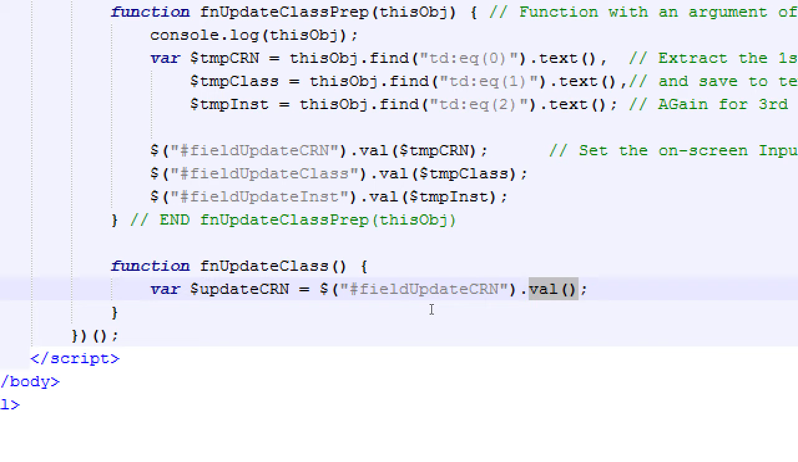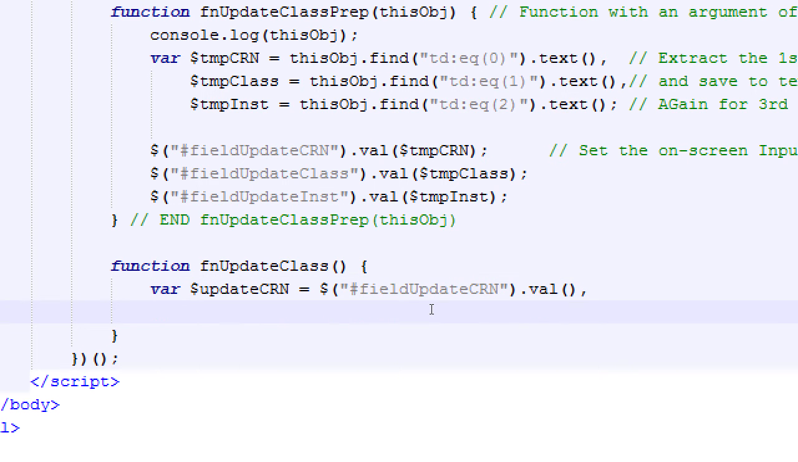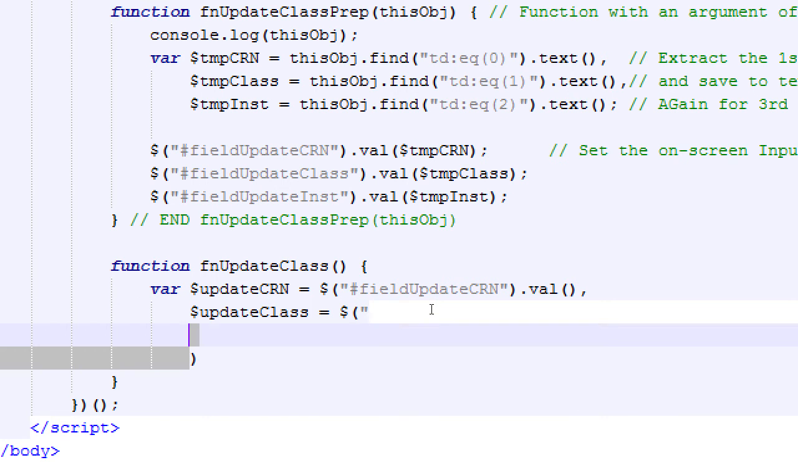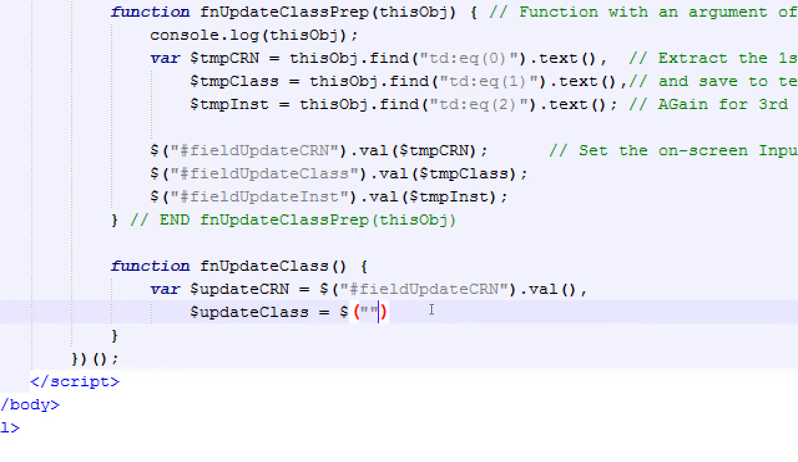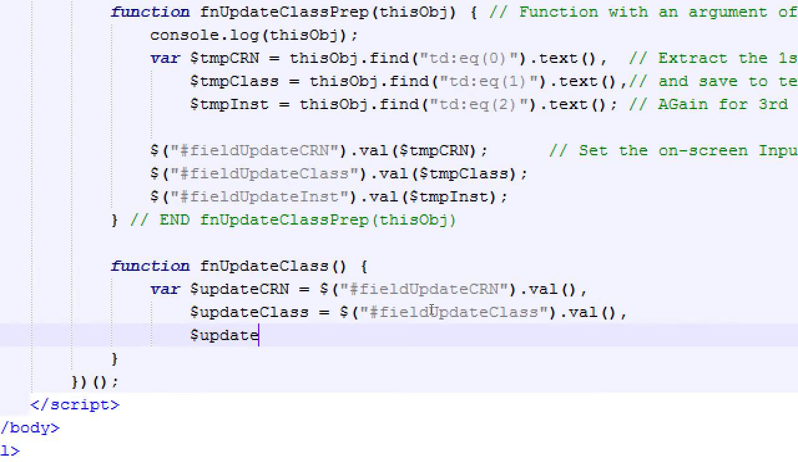No, not the end of line yet, comma, because we also need to do that for update class. And that's also pound field update class dot val, pound update inst equal to pound field update inst dot val and then end of line.